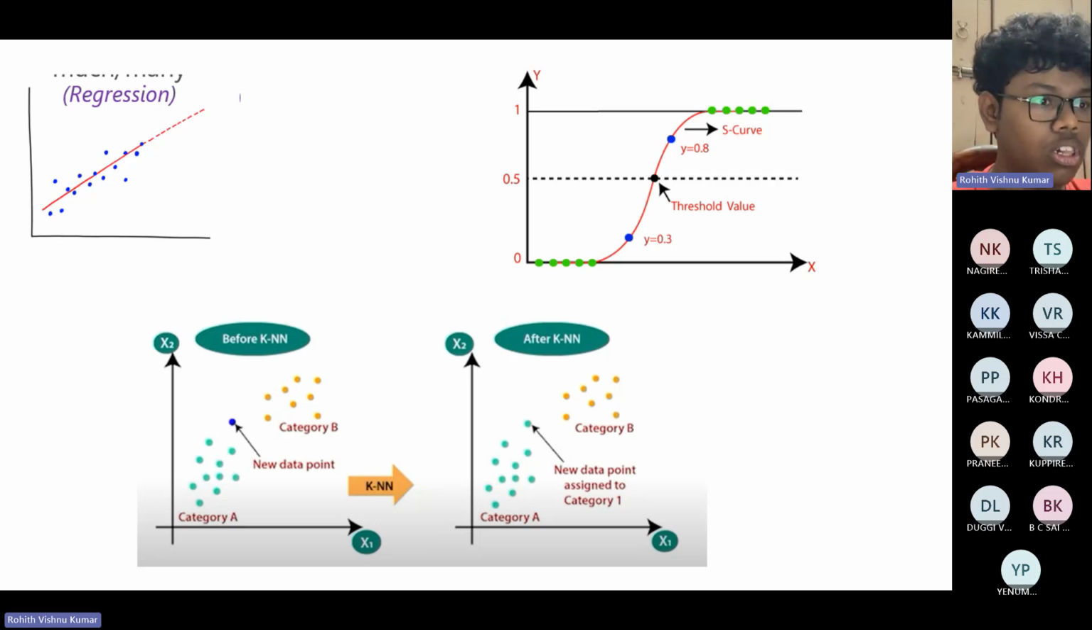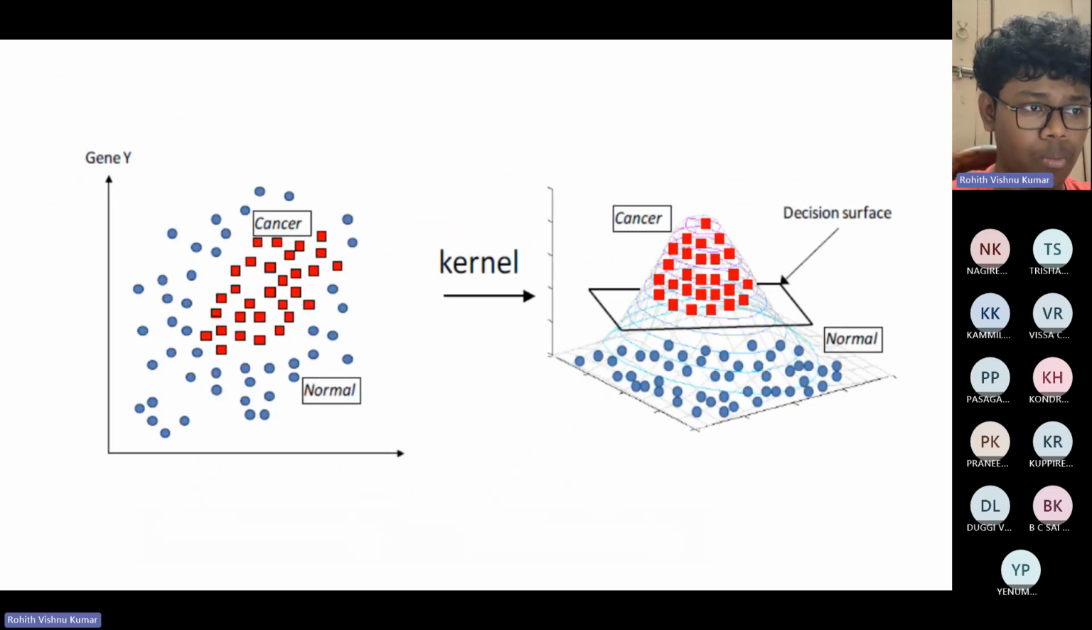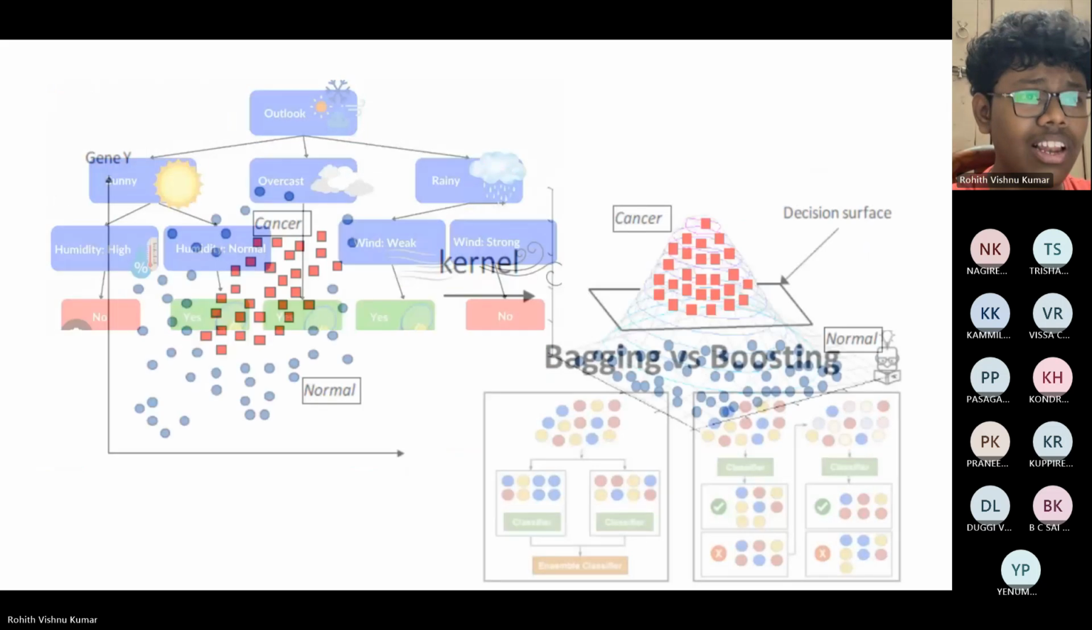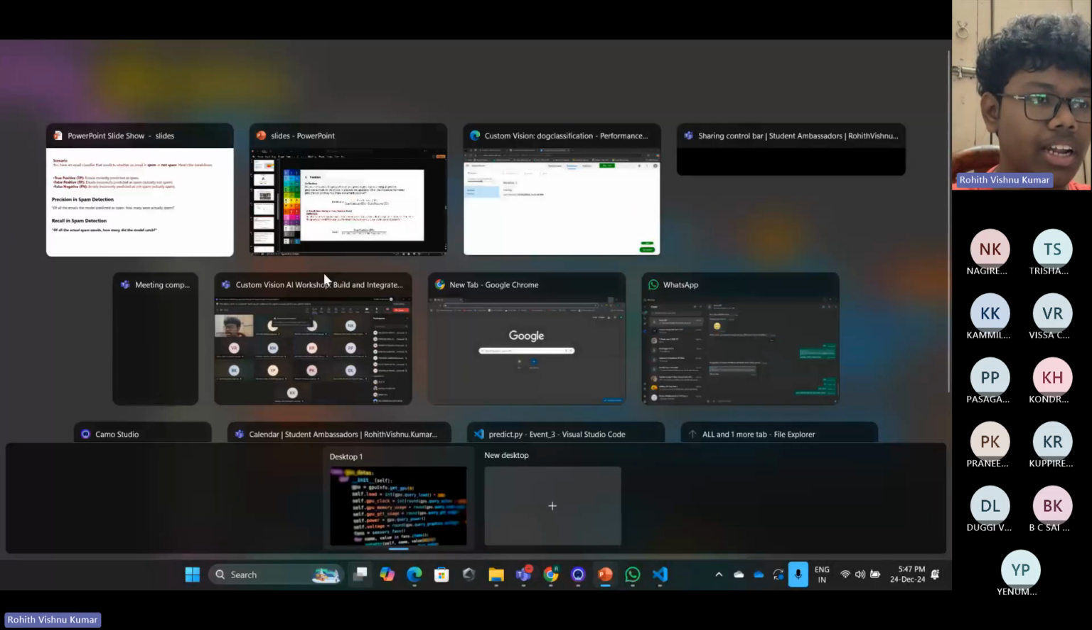So before going to all these machine learning models that I have mentioned, let's see whether our model got trained or not.